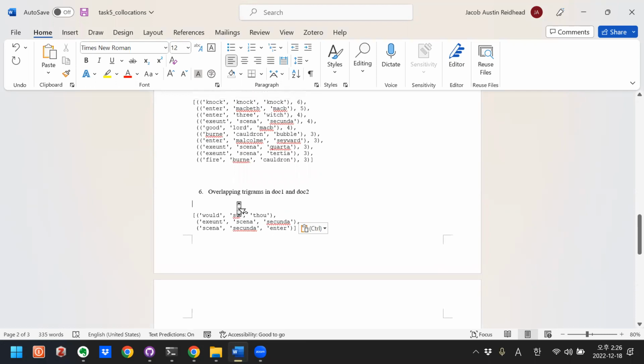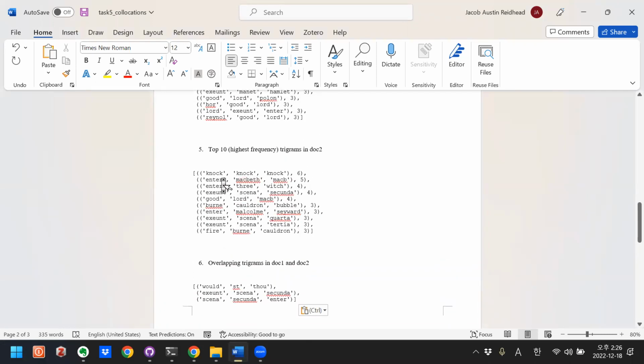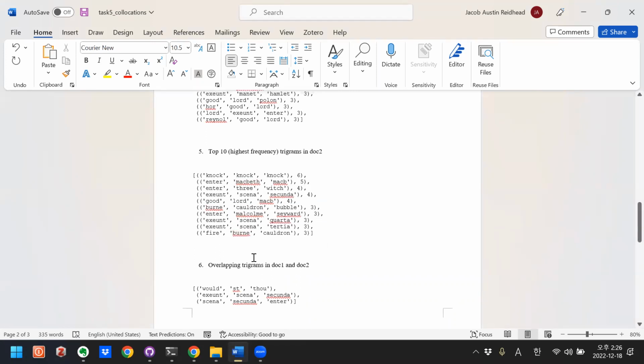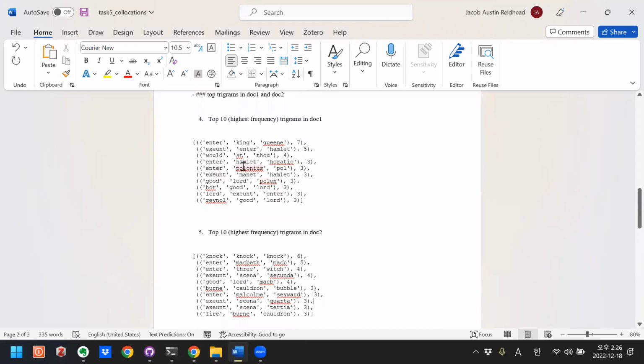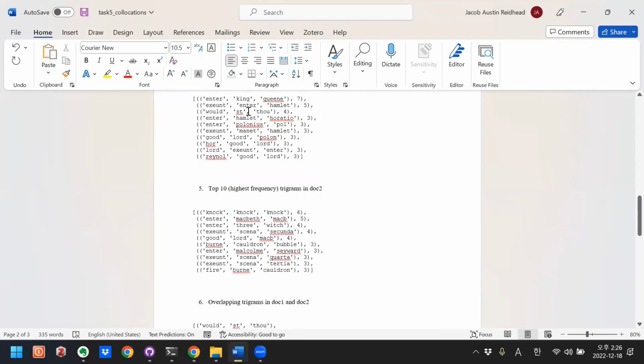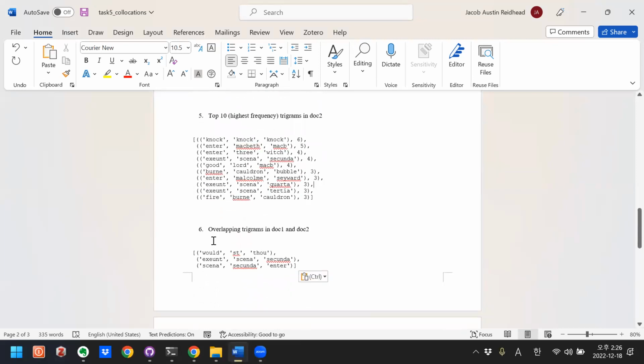They're not very distinct, because all the distinct ones in Macbeth are about Macbeth and cauldron, bubble, and burning, fire. All the ones in Hamlet are about Polonius and Lord and Hamlet, Horatio. So those are more recognizable. The ones that overlap are more related to plays, like exit the scene or enter the scene, more like stage directions.